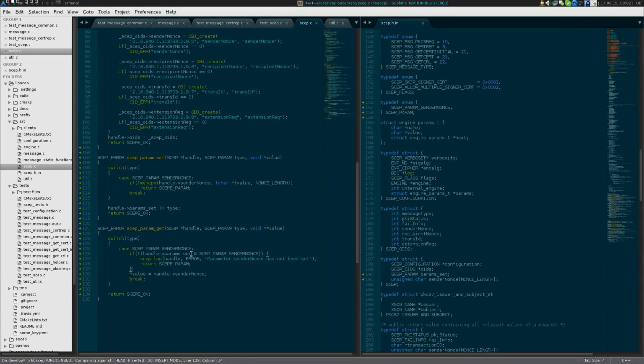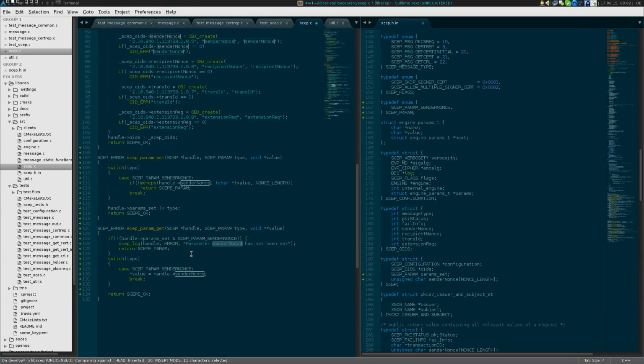And I can do this in a general case as well. Just the nice error message is getting lost, but I don't care about that. Parameter %d. Can I do that? No, I'm not going to do that. Oh, maybe I can do that in a macro kind of way. So maybe I can turn this into a string. Does this work, scep param sender nonce, or do I need to do a macro for that?